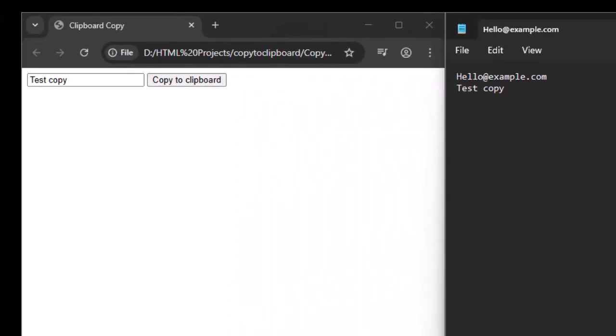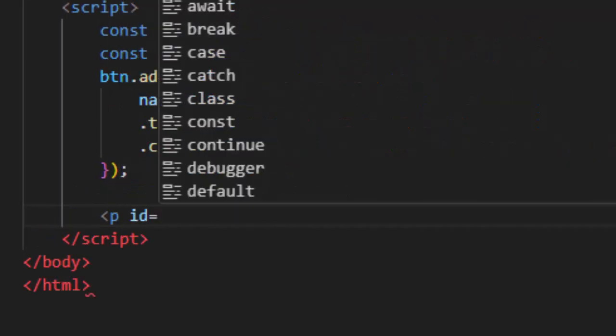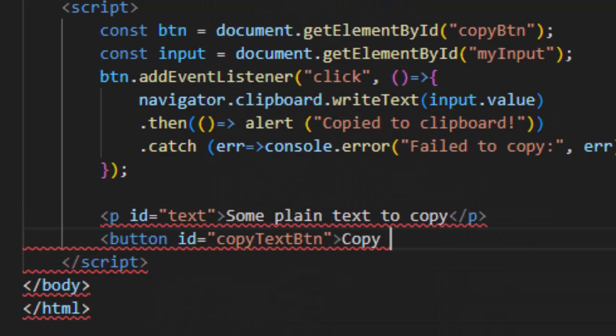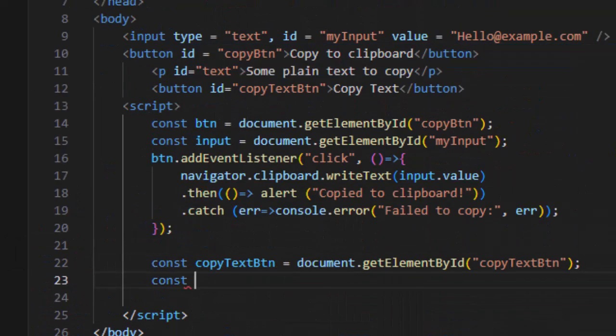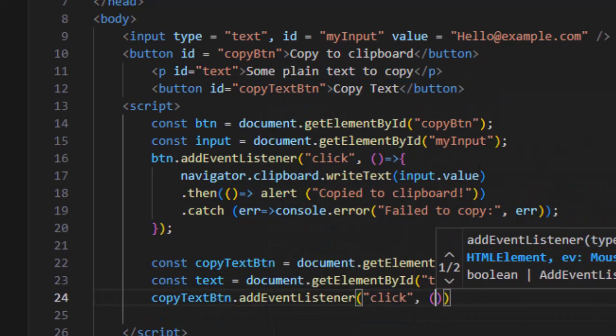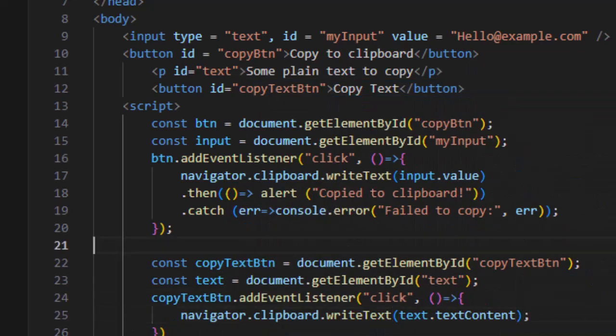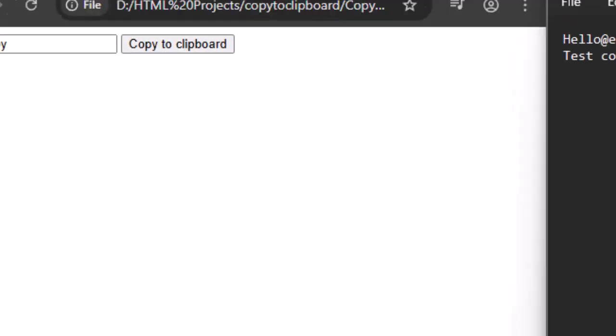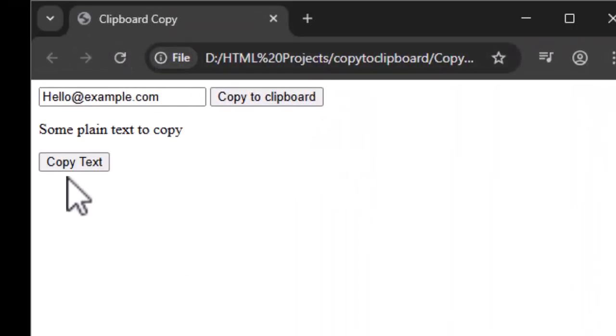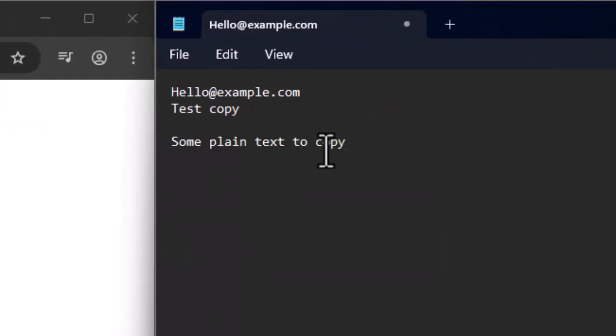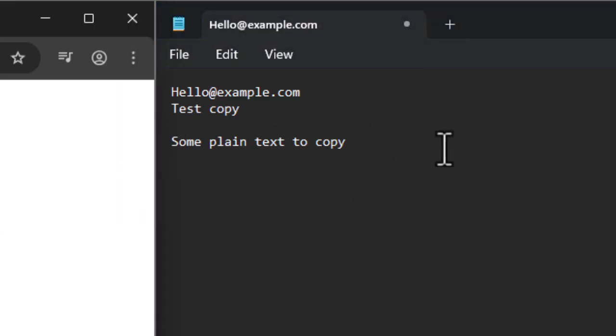So what if you want to copy plain text that's not inside an input, like a paragraph or code block? Same idea. Let's go back to the code editor. Right, we are done. Let's try it out. Let's refresh to bring it back. Copy text. And if I paste it, you see, we were able to copy the paragraph text just like that.